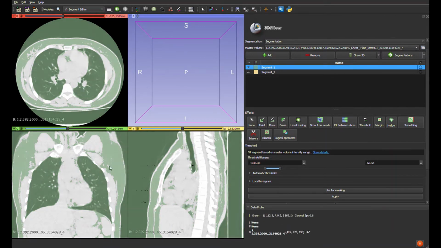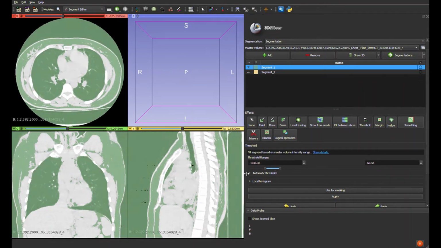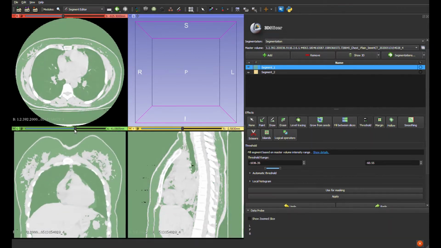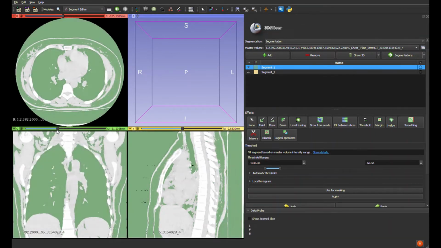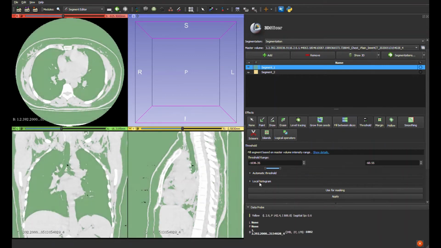So segment 1 will still correspond to the normal lung, excluding the lesions, so you don't need to worry about that right now. So for segment 1, how we are going to do is through this threshold technique. So right now this -1000 to -60 seems to be working fine. So let's just use these settings and click on.